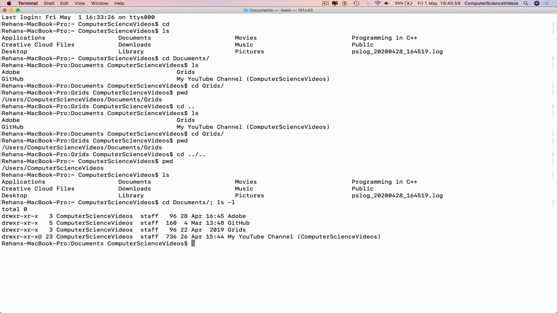So the first command was cd. The second command was cd Documents. The third command was cd .. The fourth command was cd .. And the fifth command was cd Documents; ls -l.